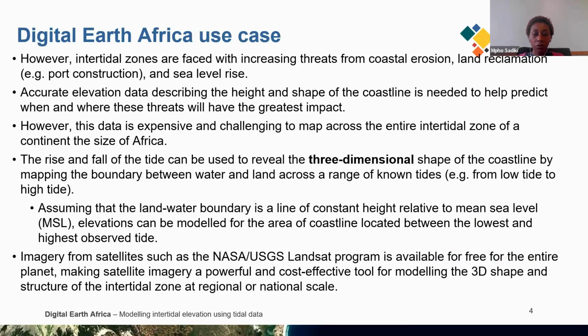The intertidal zone faces increasing threats due to a number of reasons, which include coastal erosion, land reclamation, such as the construction of ports, and rising sea levels. So accurate elevation data that describes the height and the shape of this coastline is needed to help us predict when and where these threats will have the greatest impact.